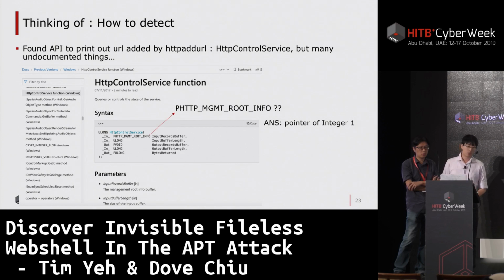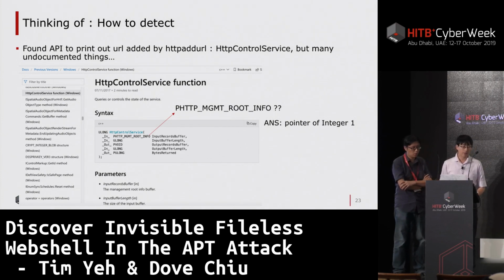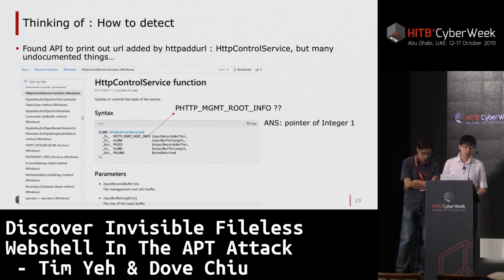But when we use the API, we find that there are so many undocumented things. Like this one, PHTTP_MGMT_ROOT_INFO. It has no documentation, and we cannot find it anywhere. So we used reverse engineering techniques to try to find out. And finally, it is a pointer to an integer one.